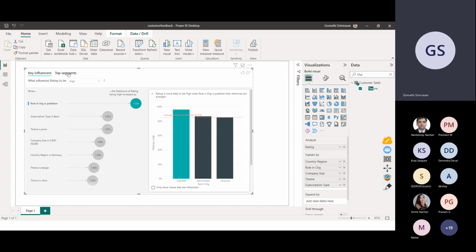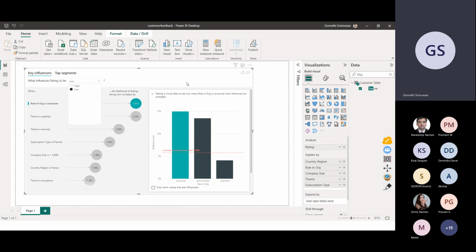If you click on these top segments, you can see some more things. Let us first try to understand what it is showing. I wanted to see which one is the lowest rating. Here the customer is the example, the consumer or the customer, which can have three roles. What are the three roles? It might be the consumer, or administrator role in ARC, or he might be the publisher. Being a consumer is the top factor that contributes to the low rating. That is what we have to interpret.